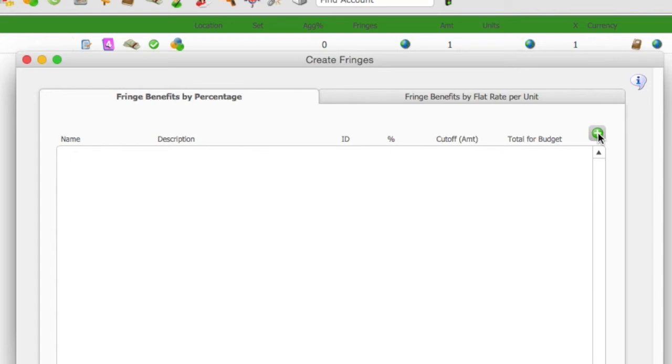To create your first fringe, click on the Add a New Fringe Percentage button. Enter a name for the fringe. I'm going to enter SAG, a description if desired, and then the percent. To make it simple for this tutorial, I'm going to enter a straight 10% fringe. I'm going to leave the cutoff empty for now, and then close this window.